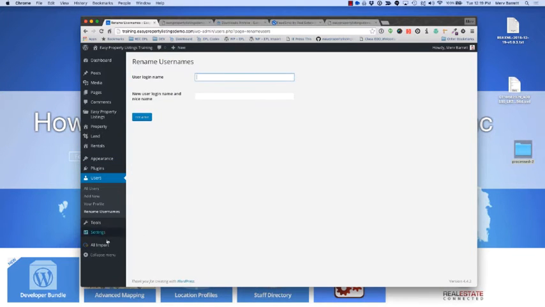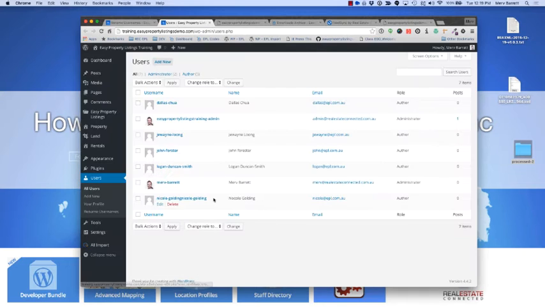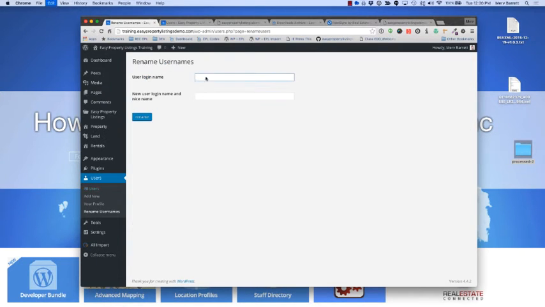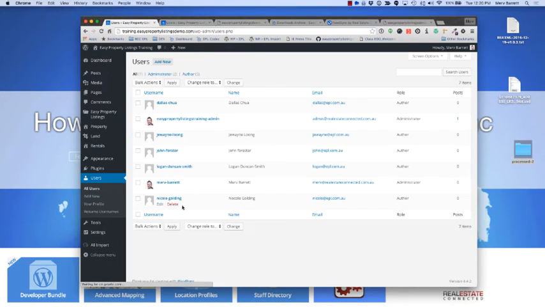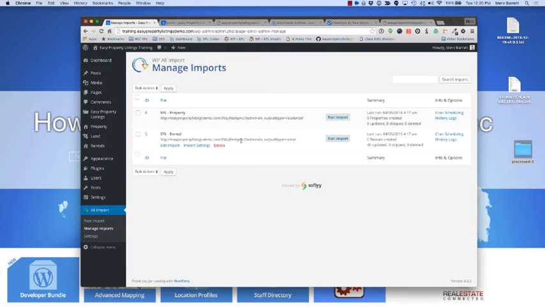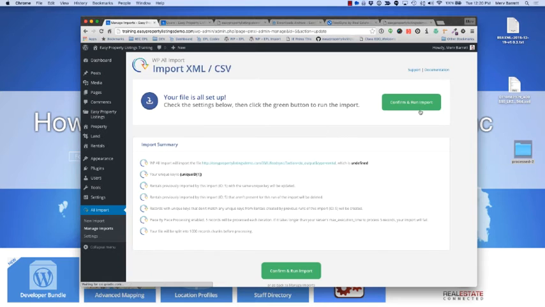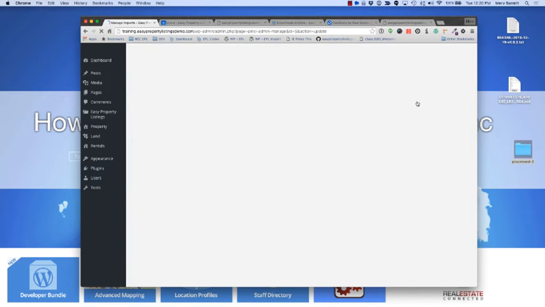This is quite easy, so we can just have a quick look at all our users and correct that one that I spelled incorrectly, and that's why it hasn't record matched, because it's different. So I'm going to use a login name and change that to the correct one. And if we go to all users, we should see the correct person. And if I rerun that rental import, we will see that all the listings come in with the correct author.